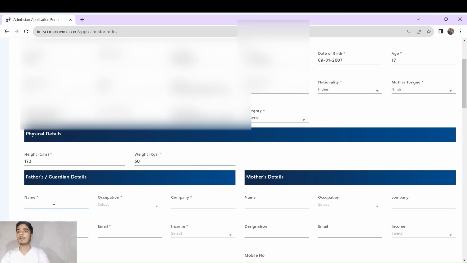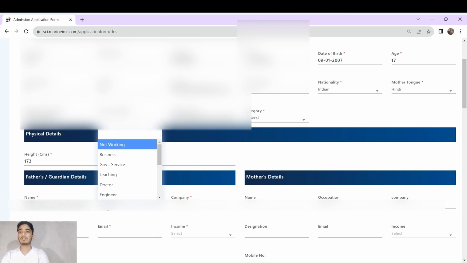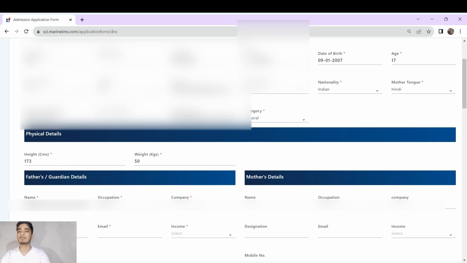Okay, now you have to give here your guardian details, your father's name, his occupation, and in which company he is working, his designation, email, income. Only thing here mandatory is the name of your father and the occupation and his income and his mobile number. Okay, apart from this designation, email, you can leave that. It is not mandatory, although it is having asterisk mark, but it is not mandatory.